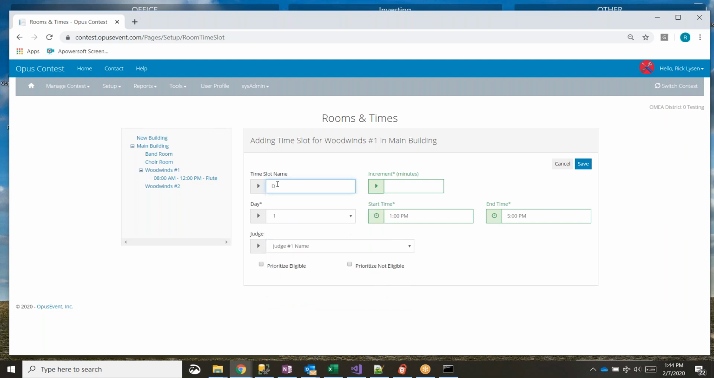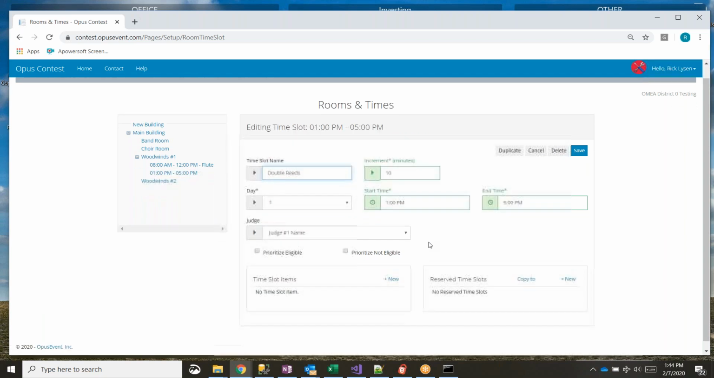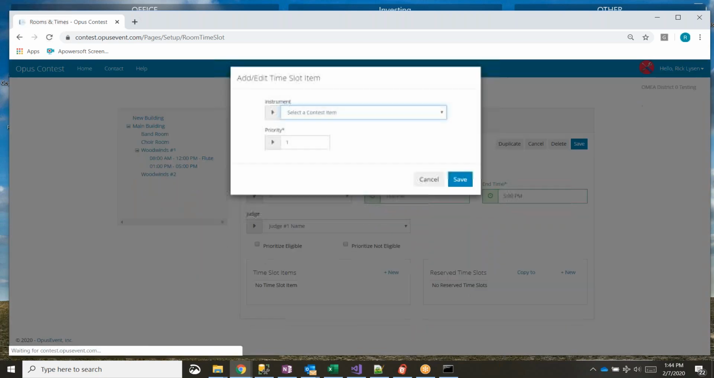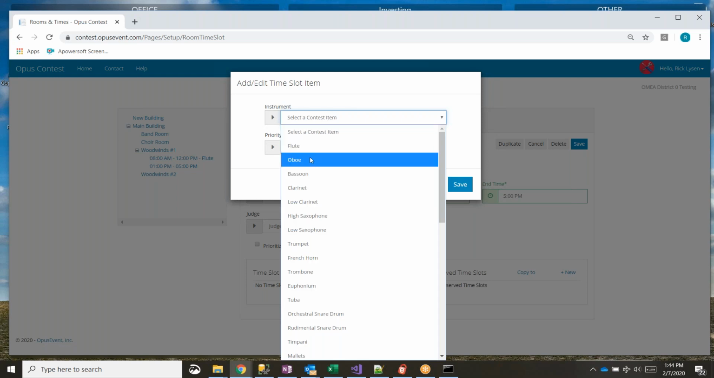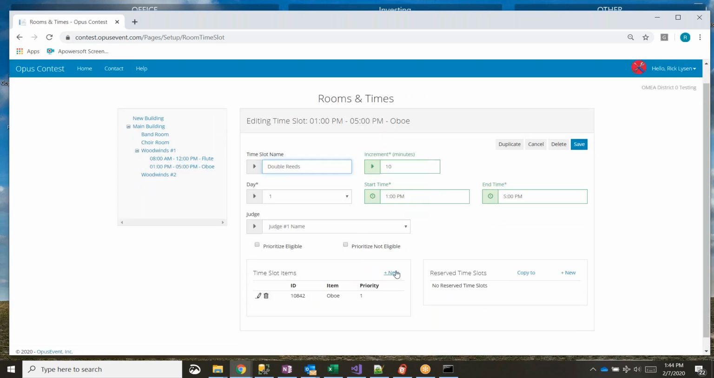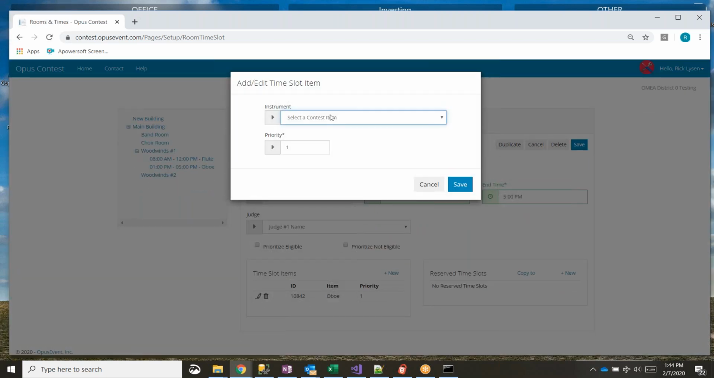I'm going to call this double reads. And again, 10-minute increments. I'll save it. Now that it's saved, it'll come up and I can add my double reads. So I'm going to go ahead and add my oboe, and I'll add bassoon.